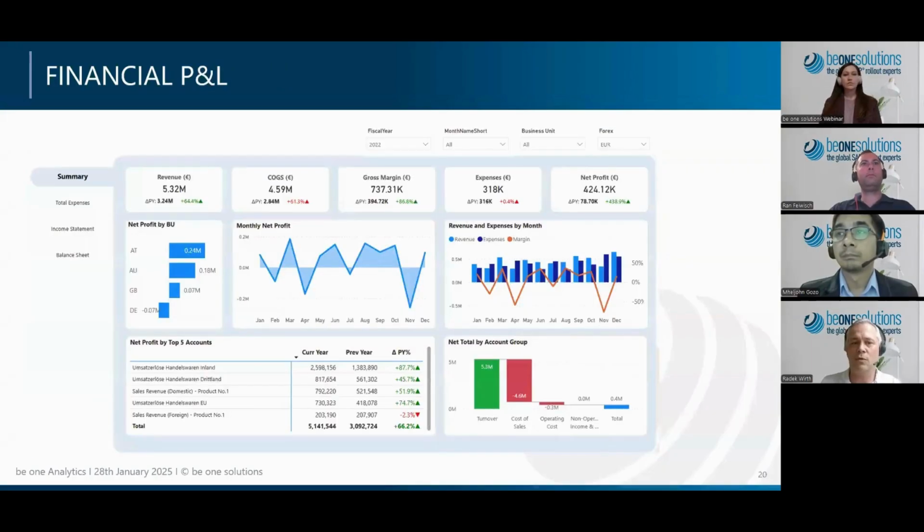Now let's move on to the financial P&L. We have a dashboard for P&L as well, which shows you the summary. Again, we have the KPIs on top and additional, like profits by business unit, which is a global view on your individual databases that you have or locations that you may have. Here in this case, we see AT with Austria, Australia, Great Britain, and Germany.